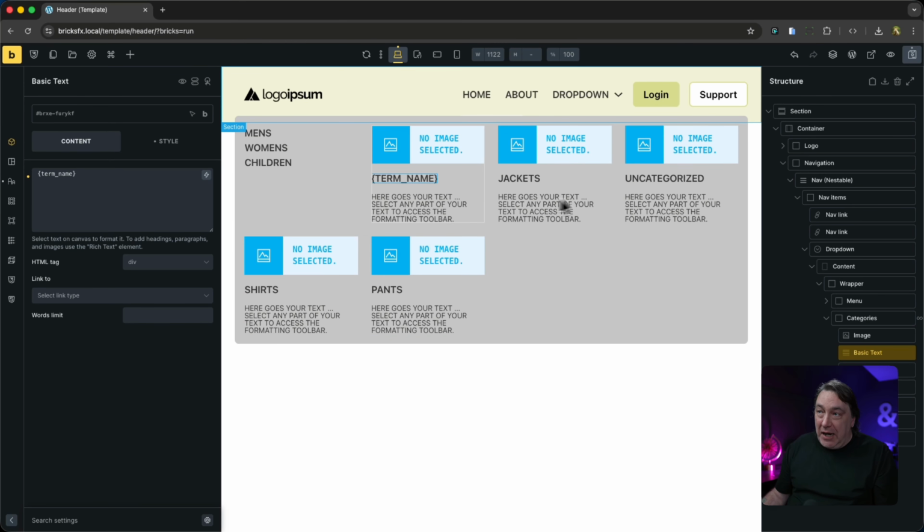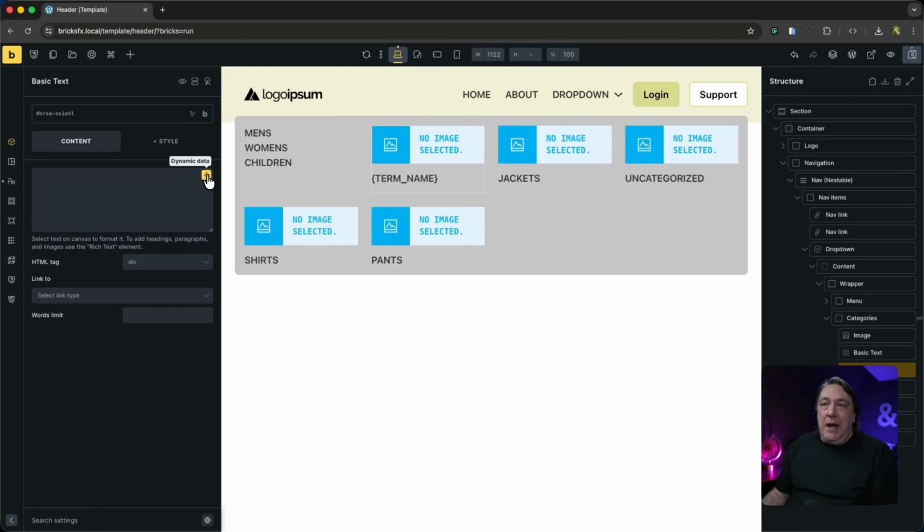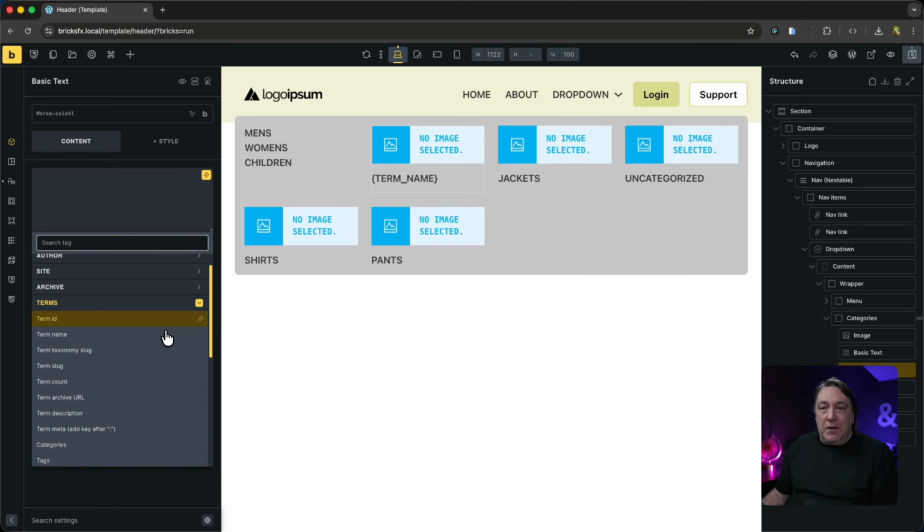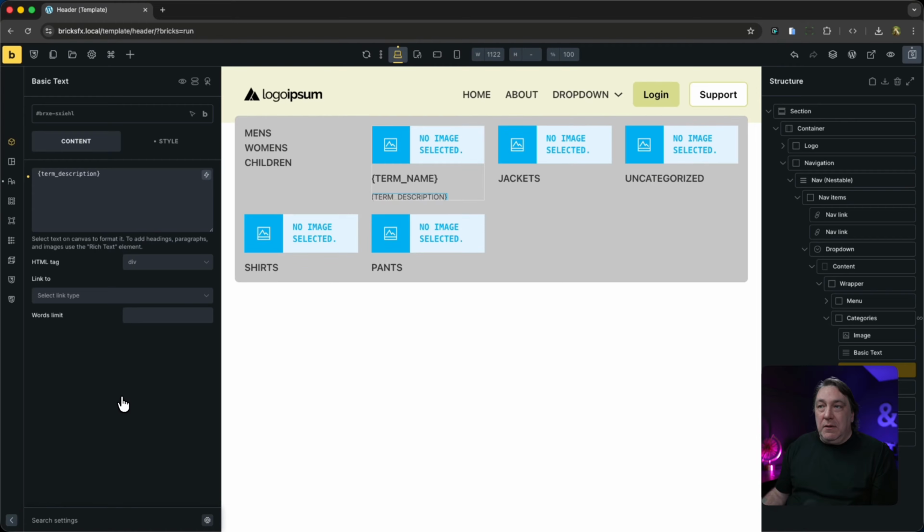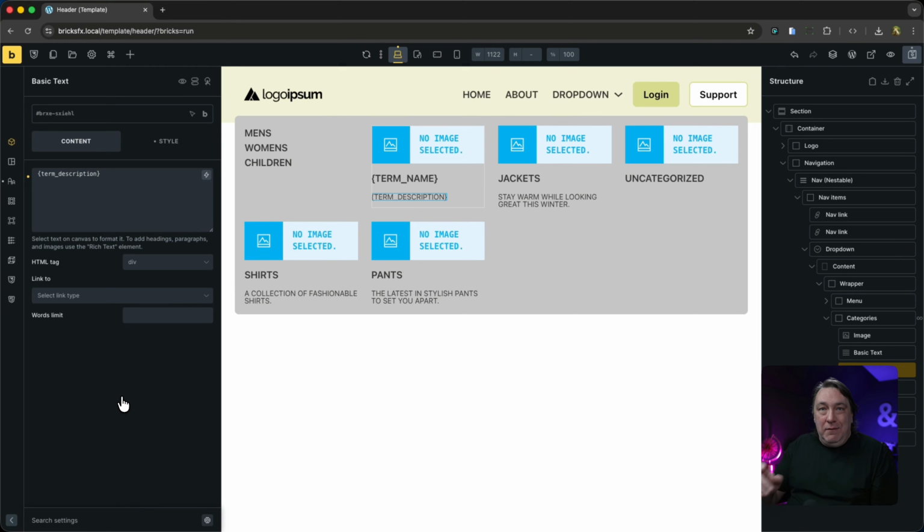And now you can see jackets, uncategorized, shirts. See, I told you this isn't going to be difficult. And now I have that short description, and we'll come in here, and under our terms, we have our term description. And look at that. Our theme does use it. All right. So looking good so far. We're getting there. We're getting there.